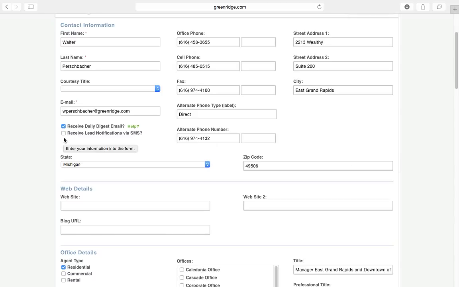A note here, this checkbox provides a daily digest email of any activity within your CRM system. So any leads that have come in that day, any new tasks that you need to accomplish, etc., will be detailed in that email. You can turn that on or off at any point, but as long as it's checked, you should receive a daily email with all of those updates.